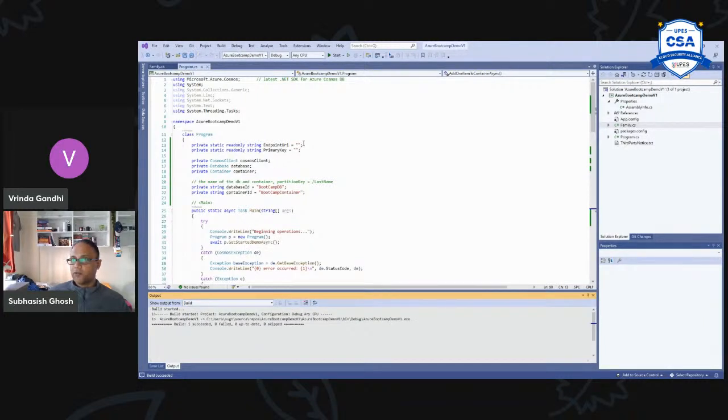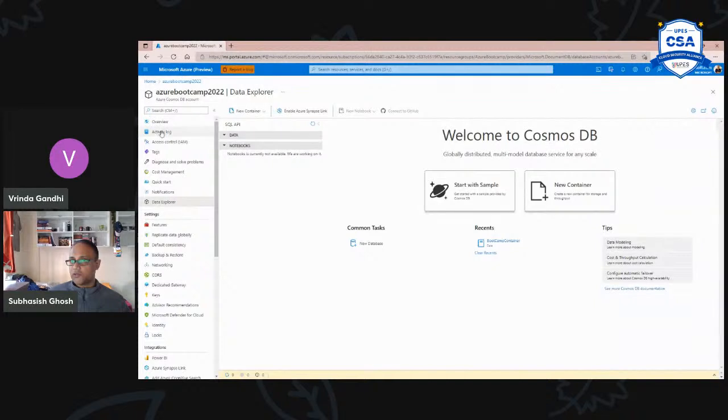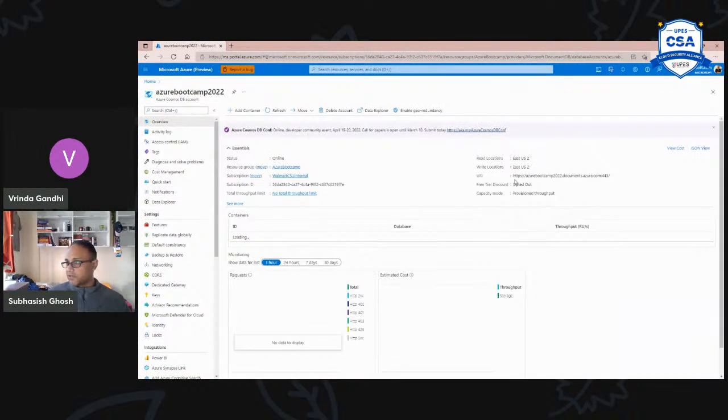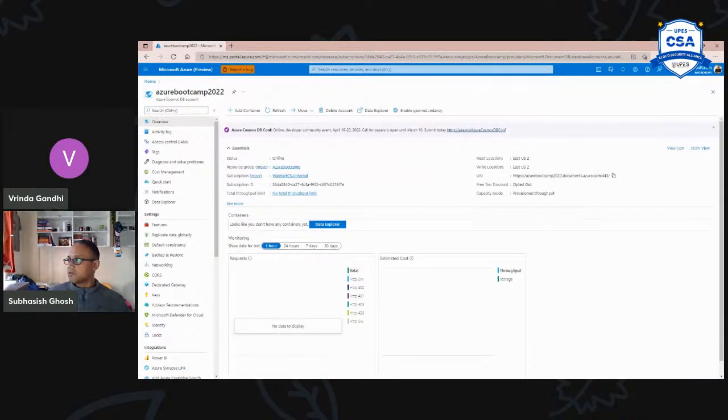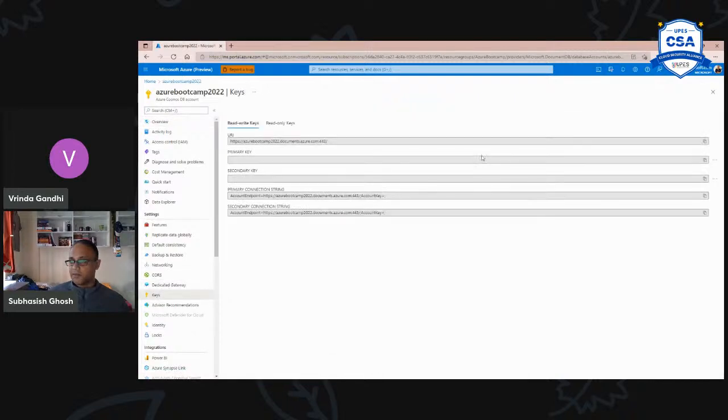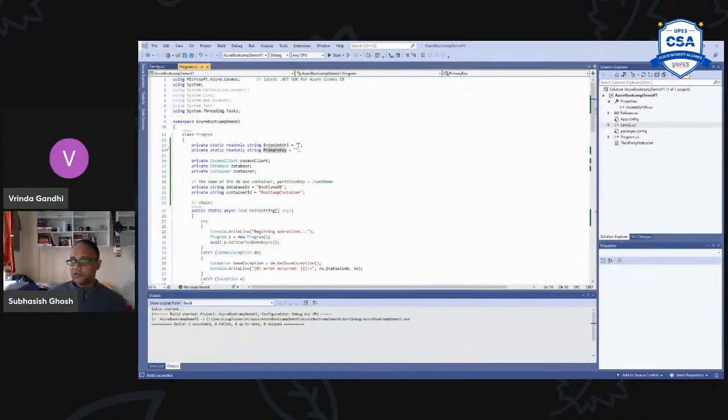And before we fire, because if you fire now, nothing will happen because we have not given the endpoint URI and the primary key. So this should ideally speaking come from your portal. So I'll quickly show you. Like I'm exposing it, I hope you will not expose it in your application, but this is a simple application, and post this call we will delete it, so no worries.